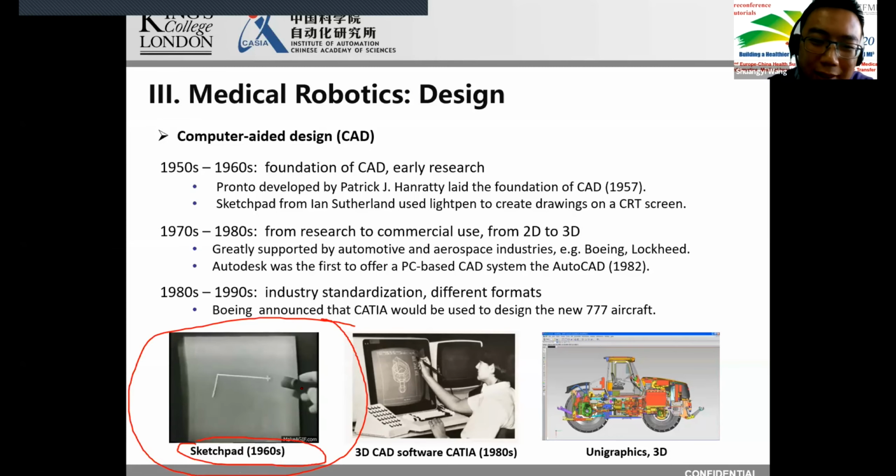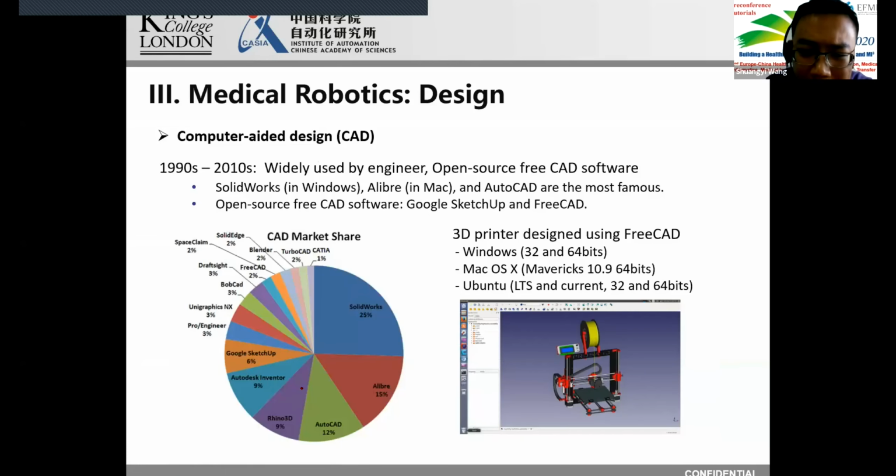And coming to the 1980s, CAD technique is widely used for industrial design. For example, Boeing used CATIA to design their 777 aircraft. And today, if you're going to design a medical robot, what is the software that you're going to use? I would say that if you want to start from the mechanical level, then you need to use CAD software. And the most widely used CAD software these days are SolidWorks and Libre.